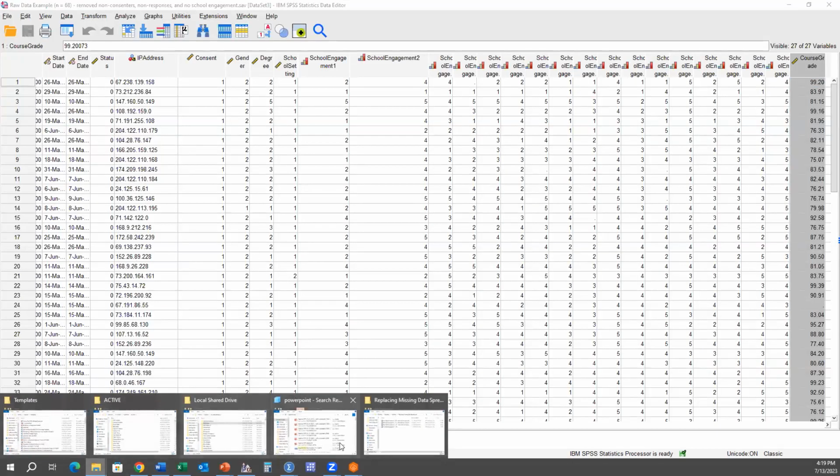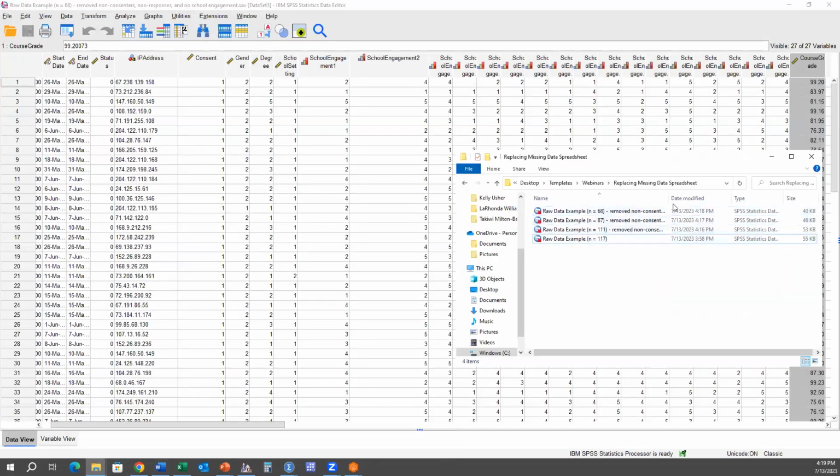And the purpose of saving over and over is so you can go back to a particular step if you need to. We have our first spreadsheet here of 117. Let's say you wanted to go back to a particular step before you removed people. You can do that by selecting a particular file.